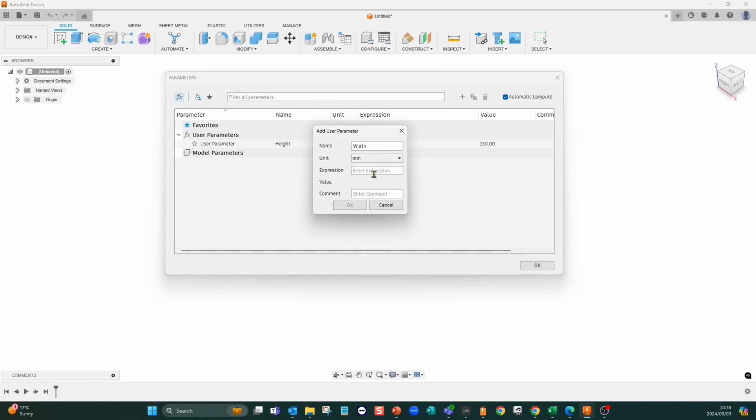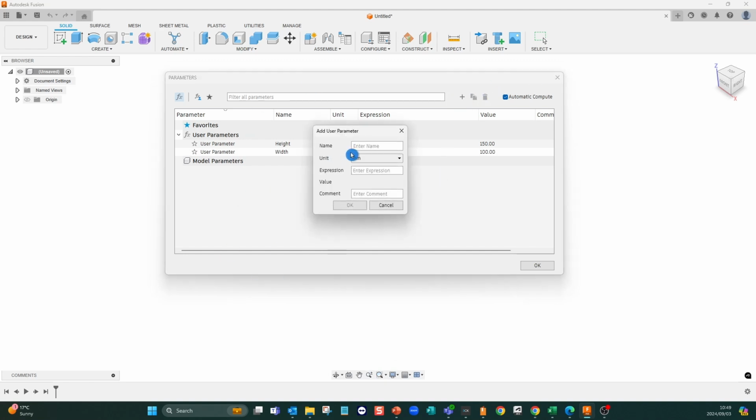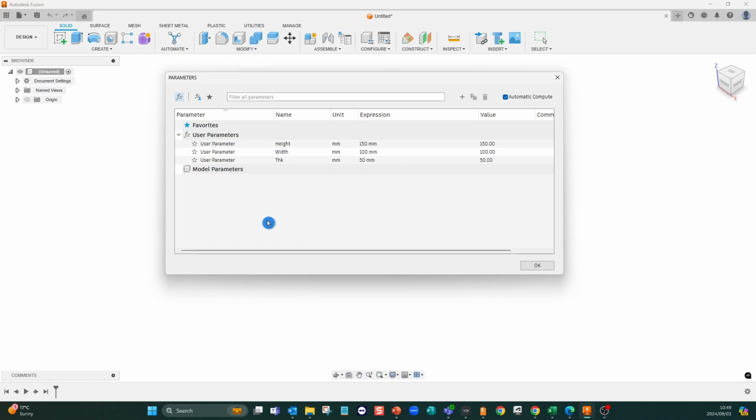Now in the expression value we do have the option to give it a different type of value. I'm going to say, let's say 100 millimeters. Okay, add another one and call this thickness, and going to say 50 millimeters. Now you've noticed that I've just created three very simple type of parameters within Fusion, and this is what we call our user parameters.